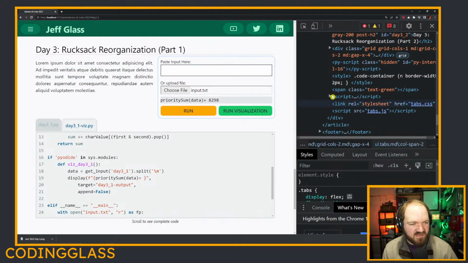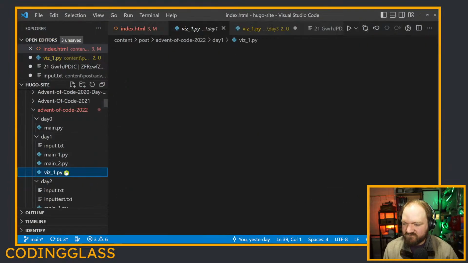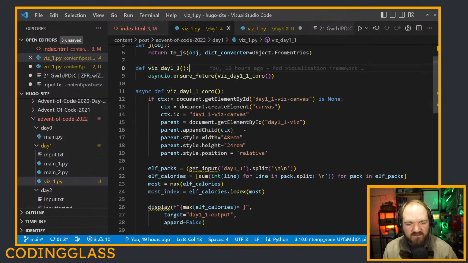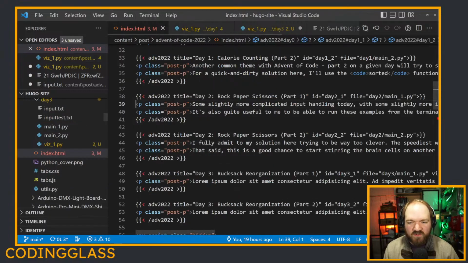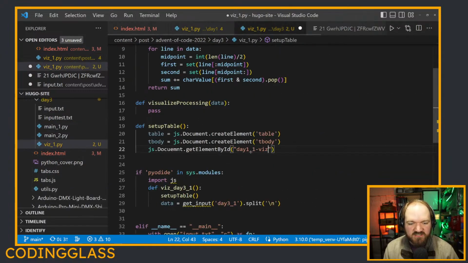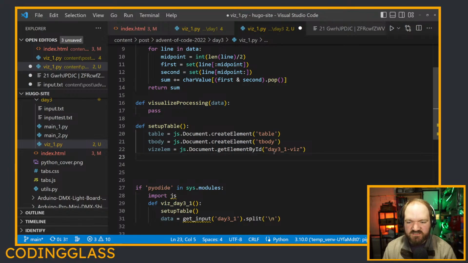I think it's called like day such and such dot output. And you know what I will do, because I'm not doing this for the first time, is go to my visualization for day 1, where I can look up what it's called. Yeah, so mine must be day 3_1 dash viz. So if I get this element, this is a div that sits just below the input section of my document. I also should probably spell document correctly over here. And I should say viz element equals this, and let's put the table there.